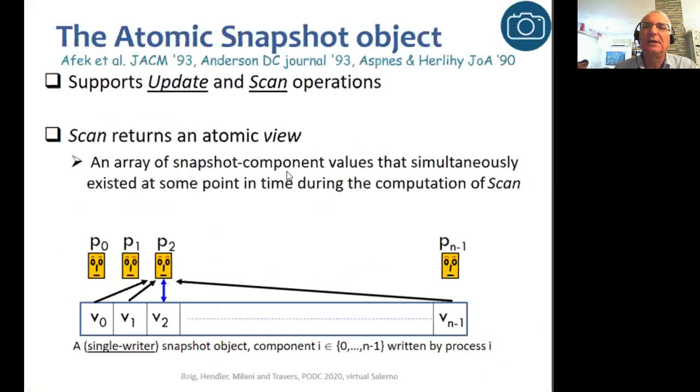So we investigate in this work the well-studied snapshot object. The snapshot abstraction was invented in the early 90s independently by Afek et al., Anderson, and Aspnes and Herlihy. The abstract state of an atomic snapshot is an array with n components, where n is the number of processes sharing the implementation. A single-writer snapshot supports two operations.